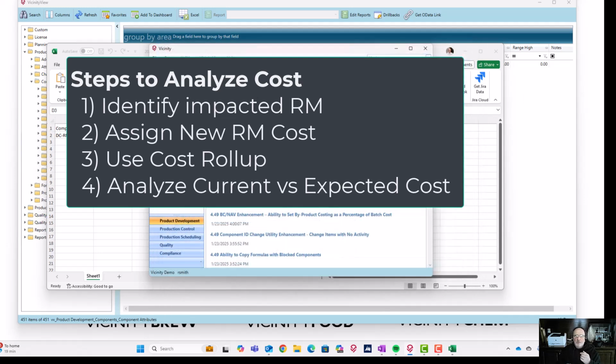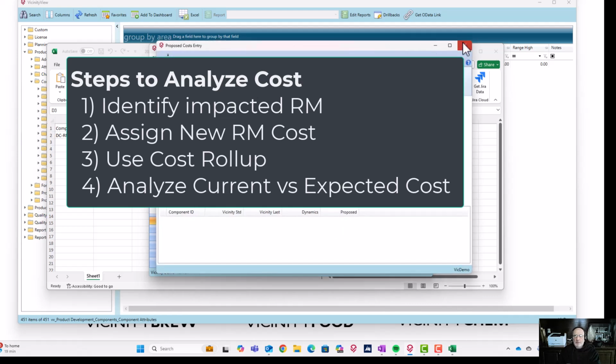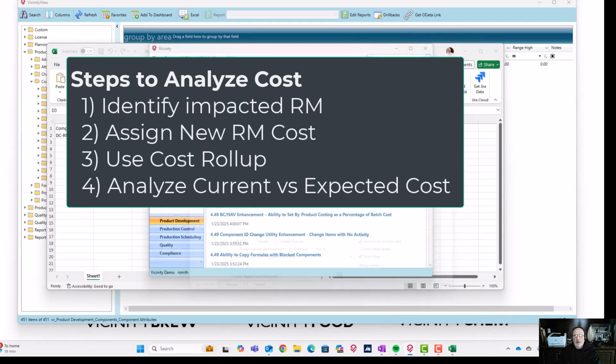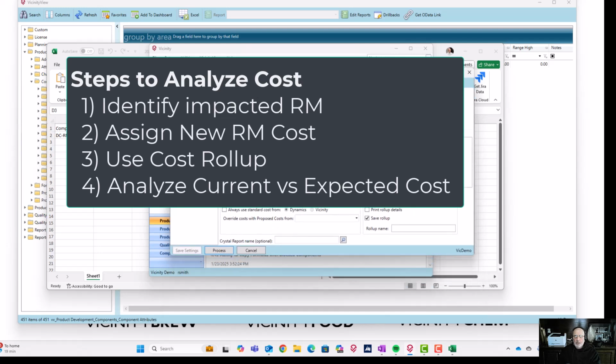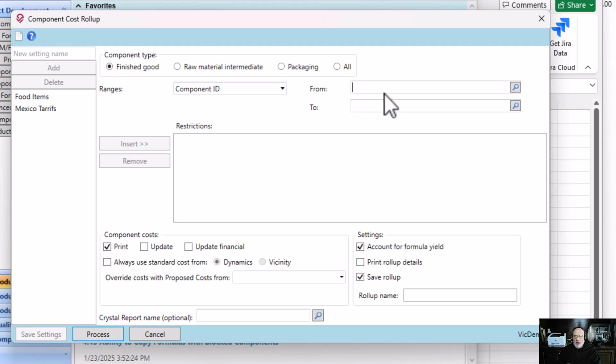And now the final thing we want to do is actually run the component cost rollup, which is under product development, component cost rollup. And I'm just going to be looking at my finished goods. That's fine. I can do that. And I'm just going to look at certain items.